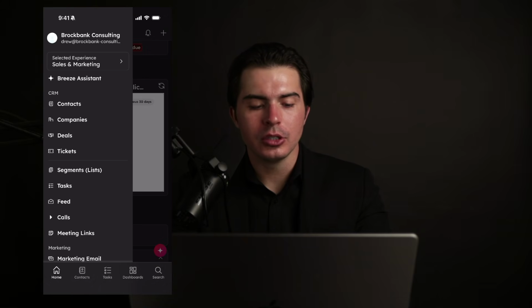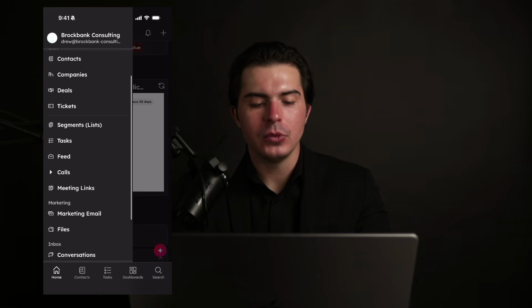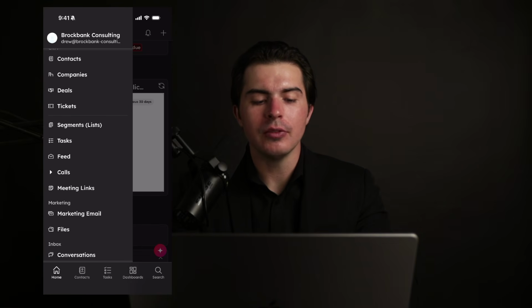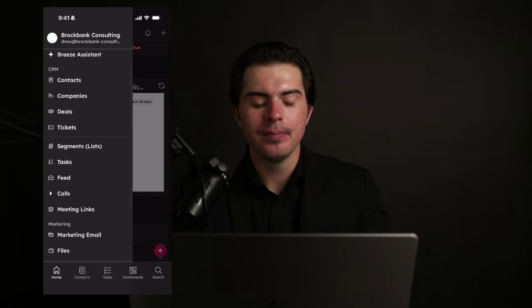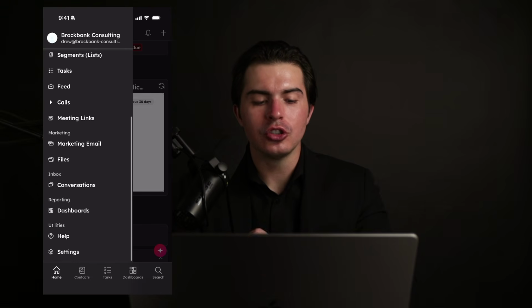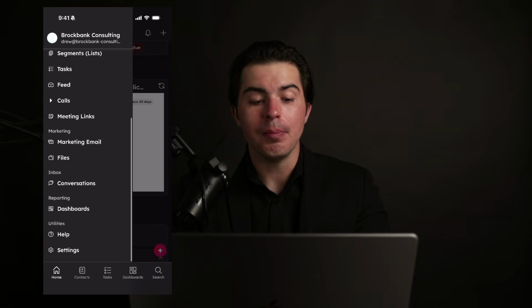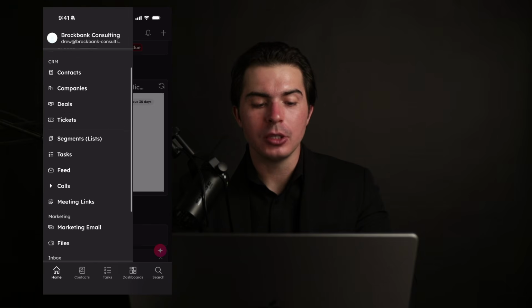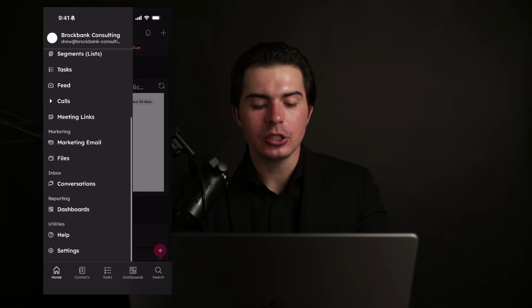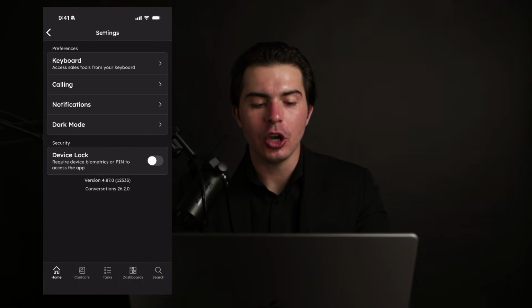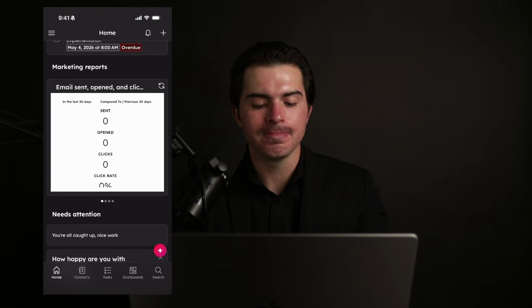Also, what I'm going to do here is show you on the left-hand side, you're going to see contacts, companies, deals, tickets. Those are the different objects in the CRM. And then you can see that there are certain sections from the desktop version here as well. Segments, task feeds, calls, meeting links, marketing email, files, etc. So if you need to jump and access those sections, you can certainly do that. And you can even go into settings here as well. There are a few settings that you can configure.